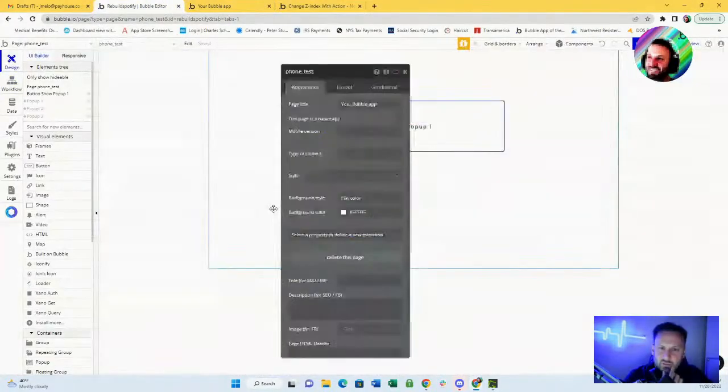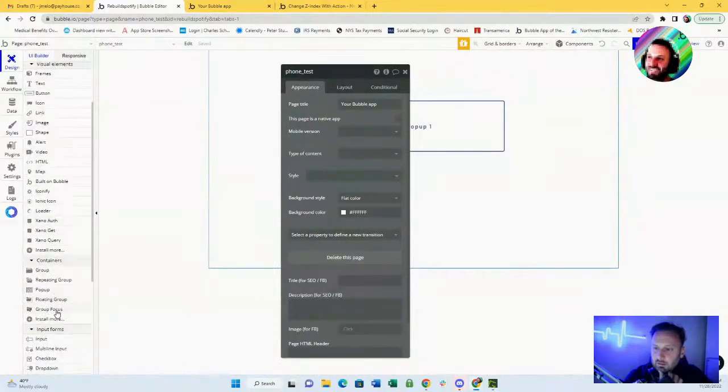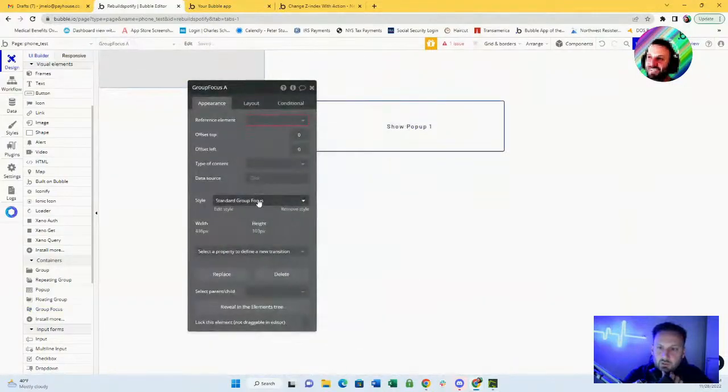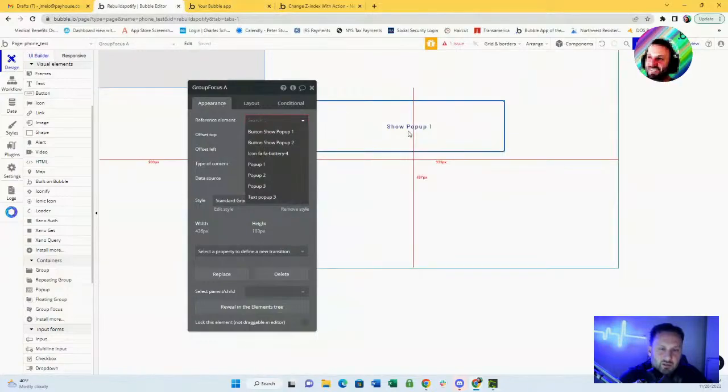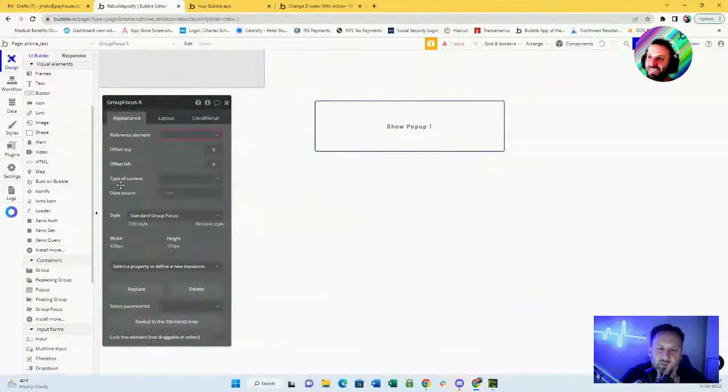Let's see what happens. If we've got a group focus reference element, I guess we could make it. What do we want to make this? I don't really know how this plays into the Z index for the other pop-ups. I guess we can make it. I don't even know how I should think about this.